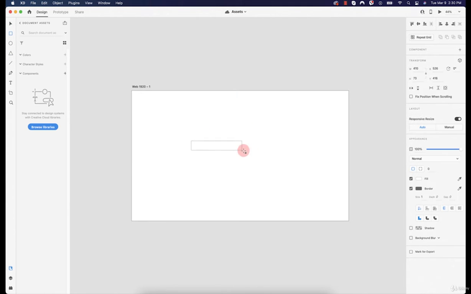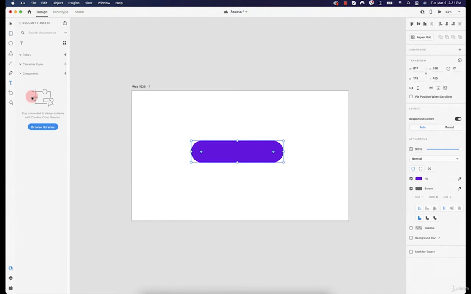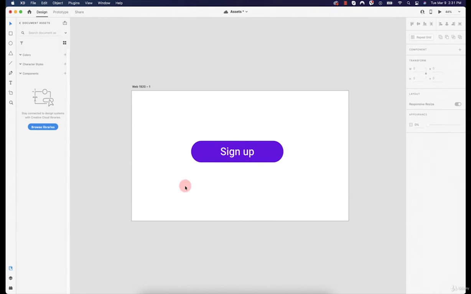To demonstrate that, I'm going to create a button. I'm using the rectangle tool. I will make it round and change the color to purple. And then I'm going to put a text on it. I will write sign up. You can write anything that you want. Okay, I will move it in the middle.